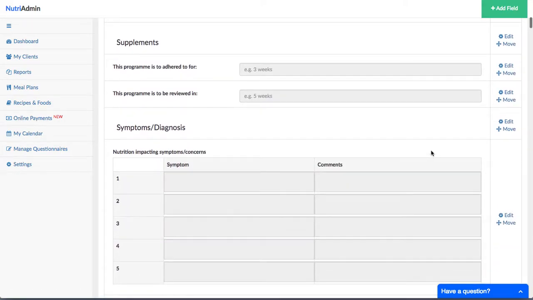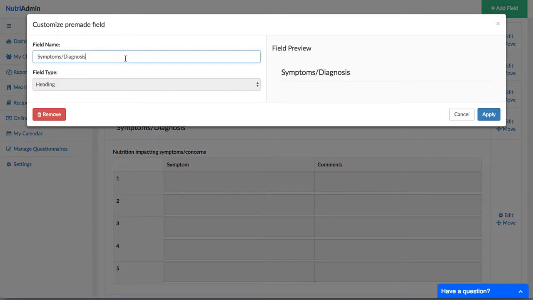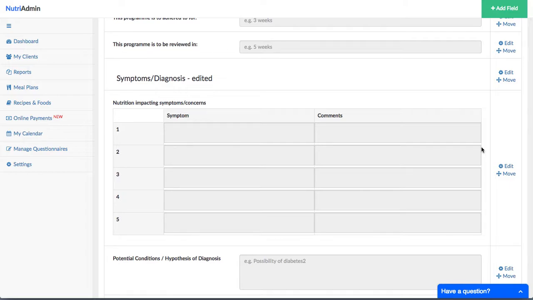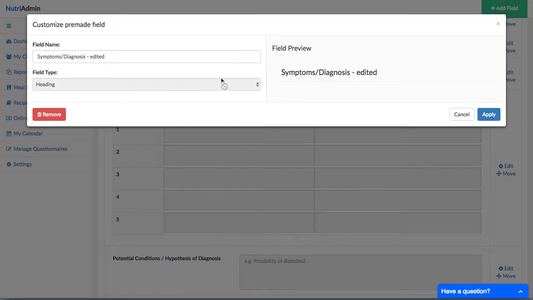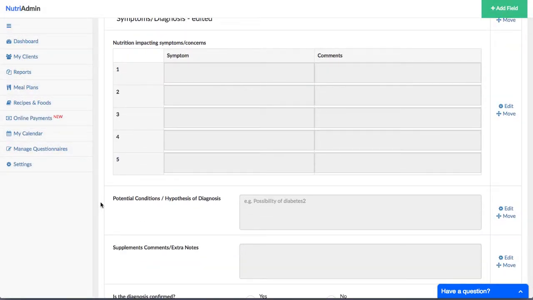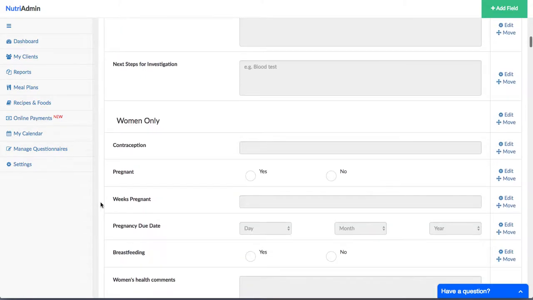Number 3, very easy as well, to edit the field. You can click on edit, and you can change this to anything you want. Edit it. Okay, there we go. So you see, the changes were saved. I must say, some fields, the fields that come in NutriAdmin by default, like this one here, have limited editing capabilities, so you cannot change, for example, the fact that this is a heading. But if you create a field on your own from scratch, you can edit it fully. You can change all of the parameters of the field.